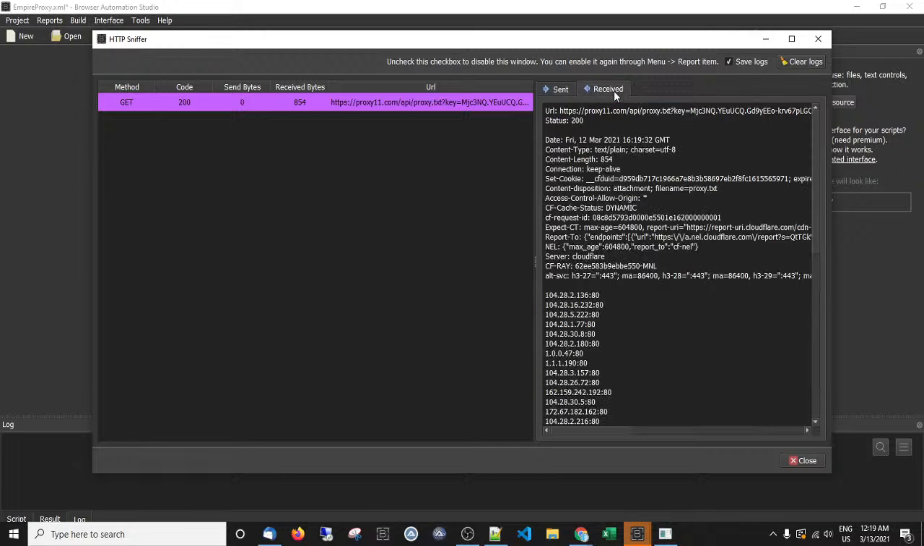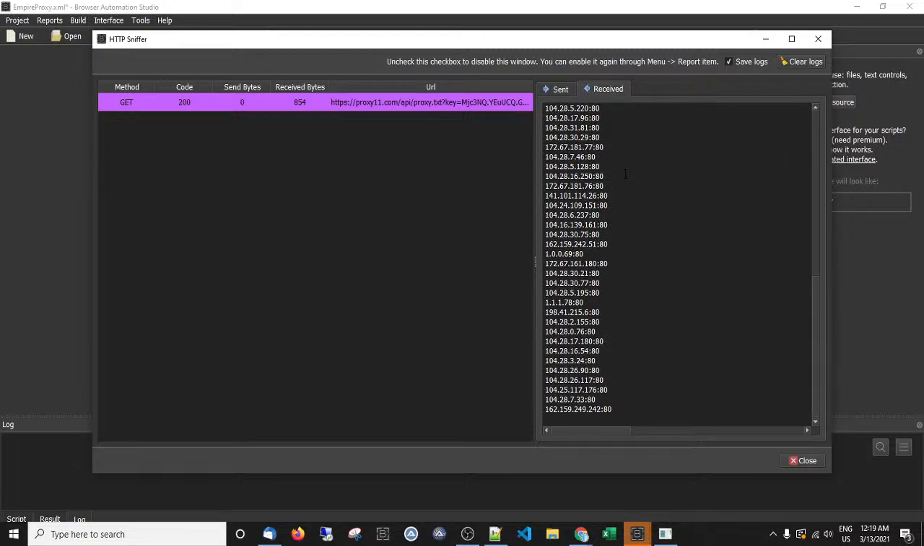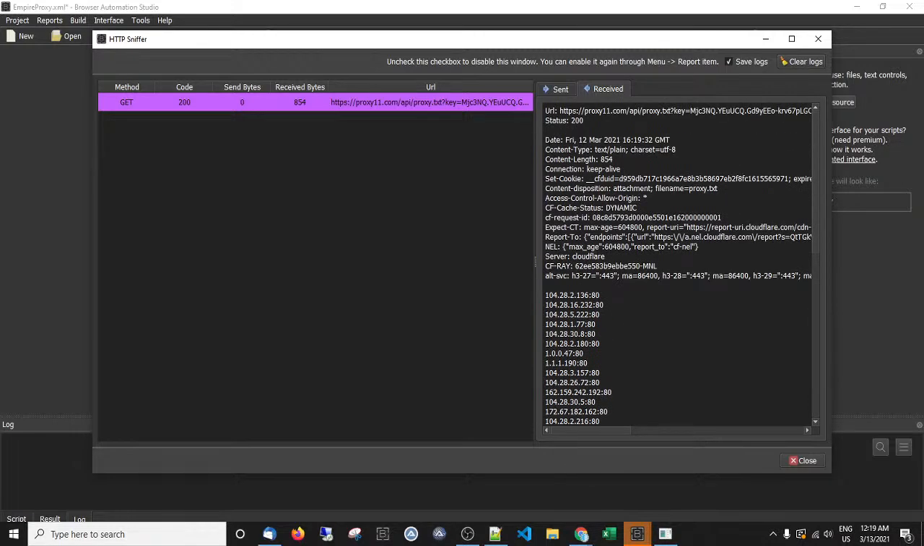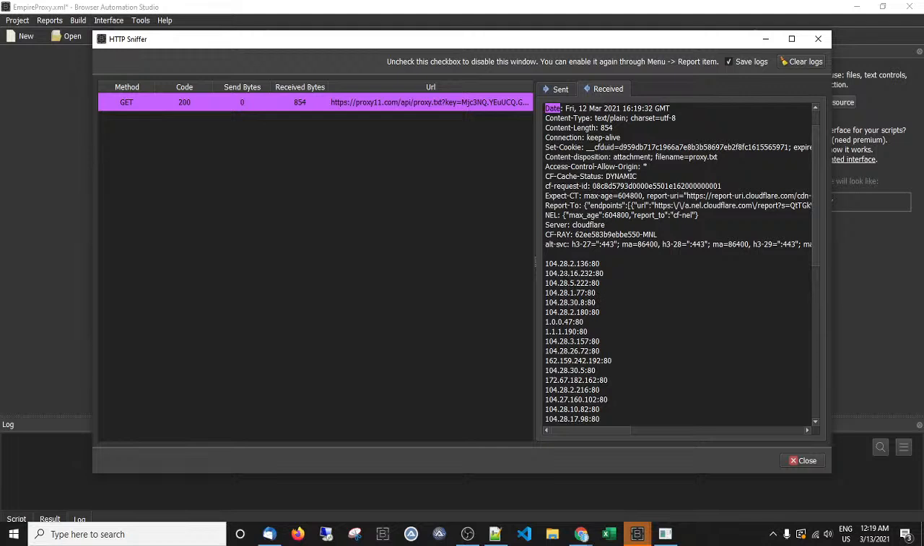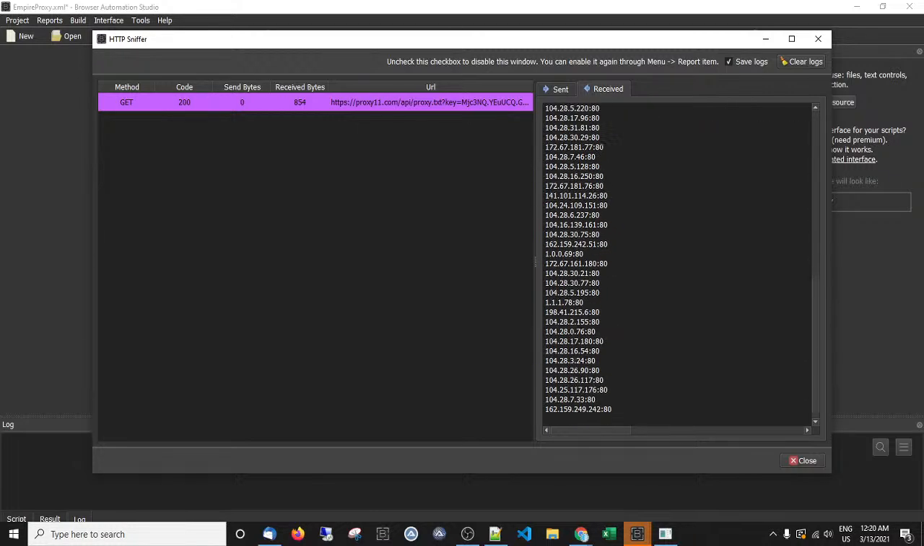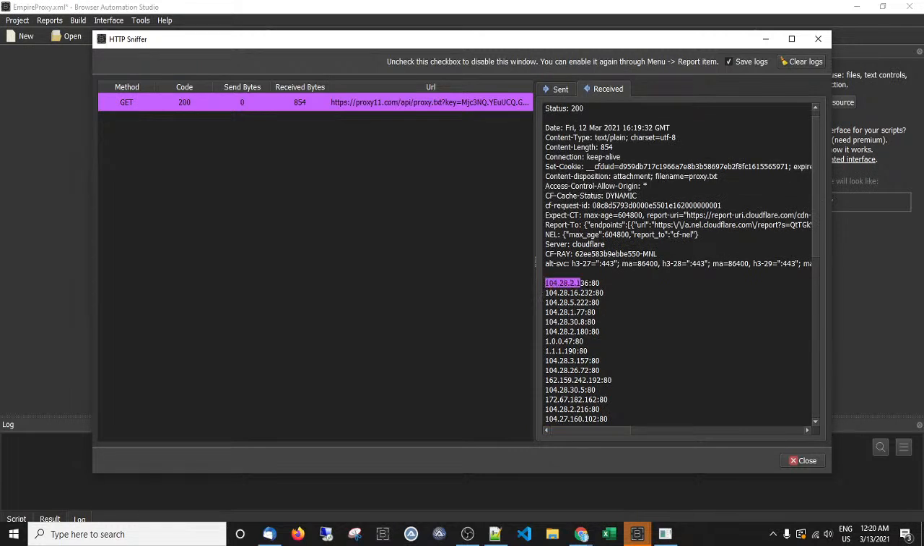Okay, and then we received back this, which is the header, and then we got our proxy list here. So what we want to do is work with this, get all these onto a list, and then test them. If it works, we put it on a list of working proxies, and if they fail, then we get rid of them. Sounds good.